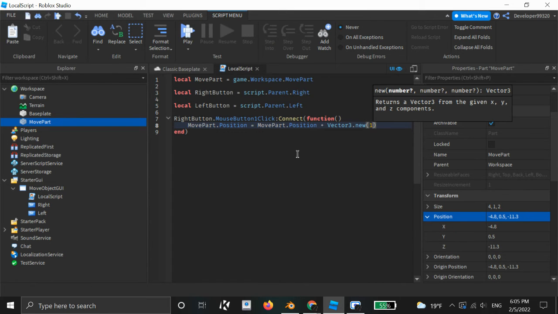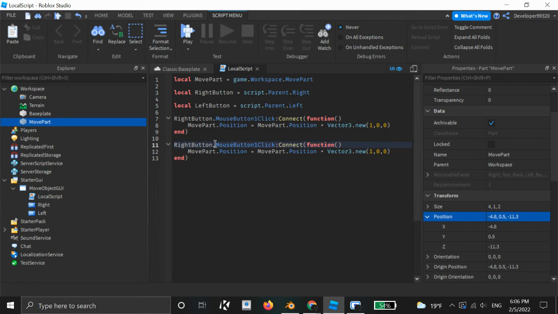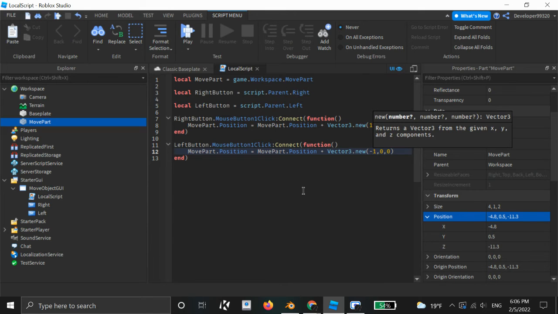For now, I'm going to say one stud to the right. So X, and then 0 for the Y, and 0 for the Z. So this is actually quite simple, and this is our move part for the right. Now we're going to copy that line and then duplicate it, and I'm just going to rename that to left button. And then instead of 1, we're going to say -1.